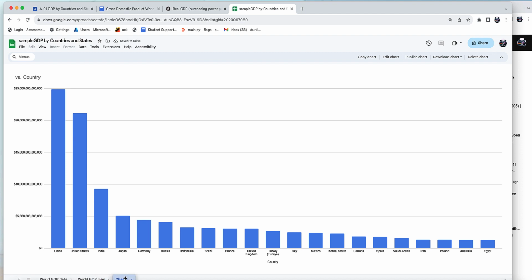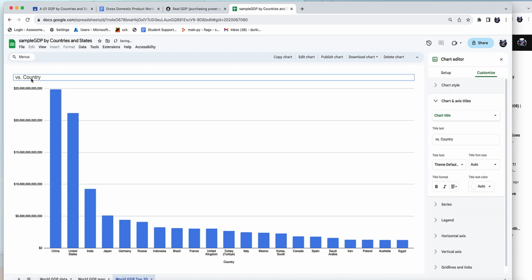And I can move this over here. Sorry, I'm off the screen a bit. This would be World GDP top 20. And here we want to definitely title this top 20 countries for the GDP. And we got this from the CIA.